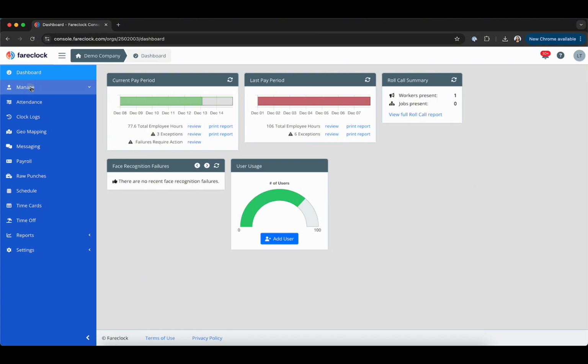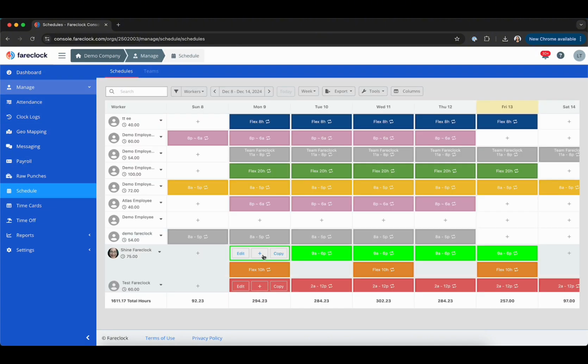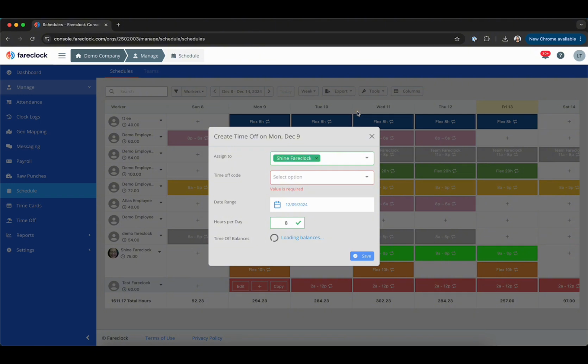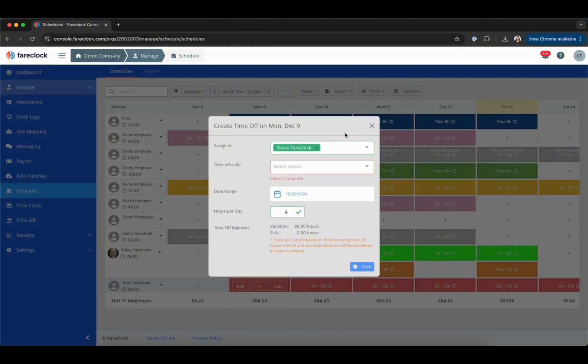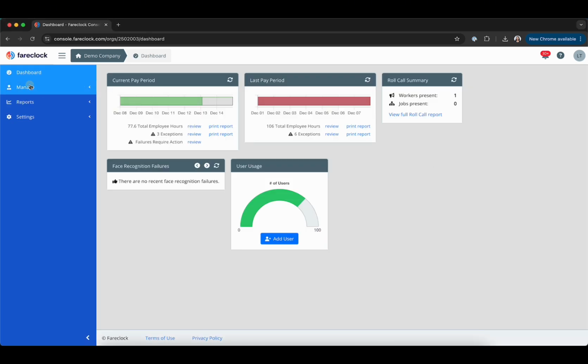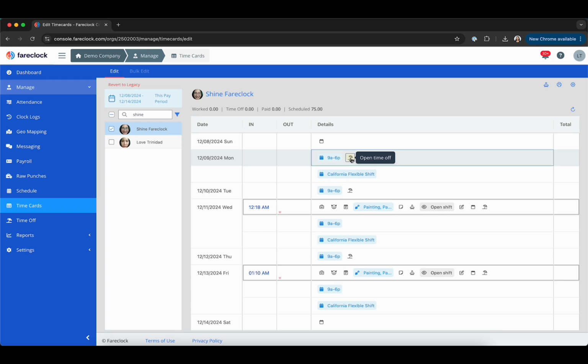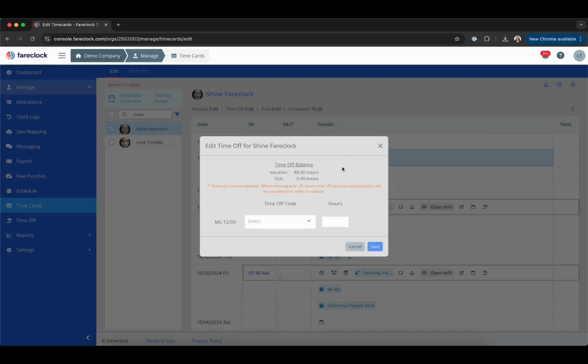Next is using schedule. Go to Manage and under Manage, find and click the schedule. Click the plus icon on the worker shift where you want to add a time off entry. Select the time off option located in the top corner of the prompt window. Time off details can be customized and adjusted accordingly. You can also edit or view time off using time cards. Go to Manage and under Manage, find and click the time cards. Select the worker for whom you want to assign the time off. Click the umbrella icon located next to the worker shift. Time off details can be customized and adjusted accordingly.